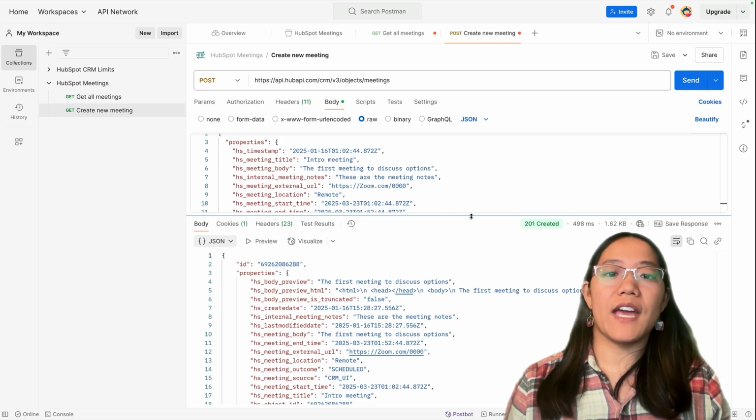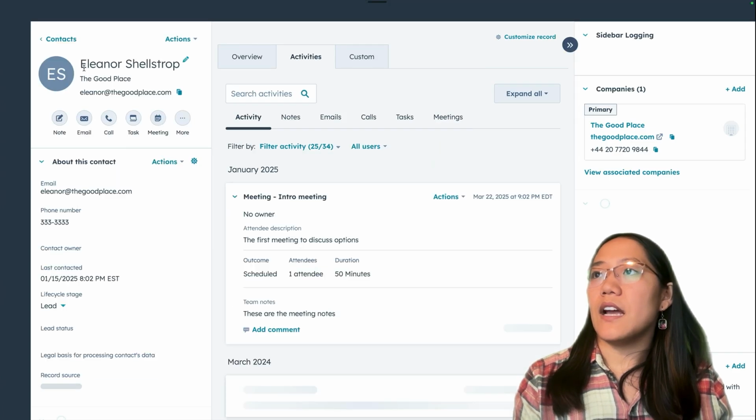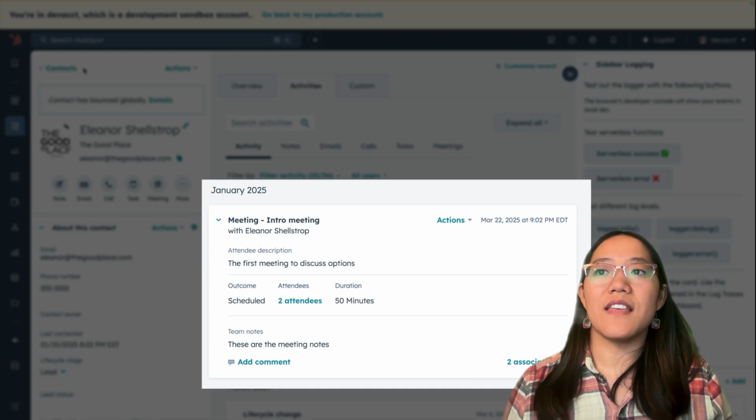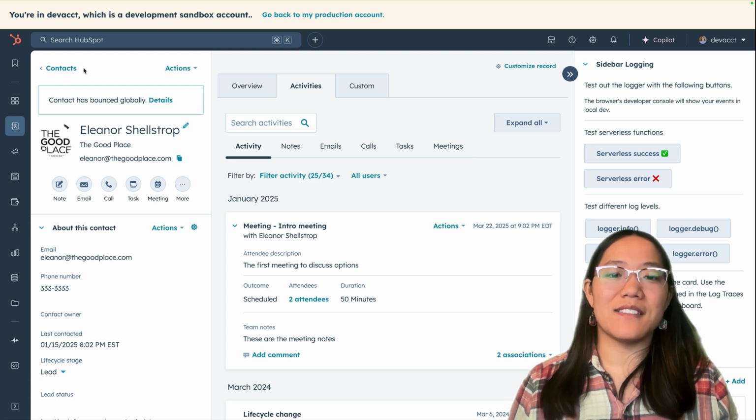Let's go back to that contact that we just added it to so we can see this inside of the activities tab. So here on the properties, we're gonna click on back. And then under activities, we should see that new meeting that we just created. Awesome. So that's how you use the HubSpot Meetings API.